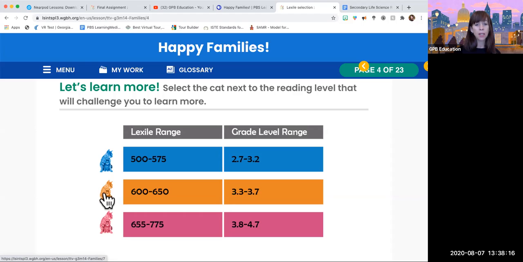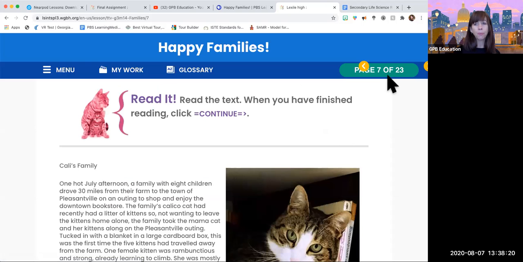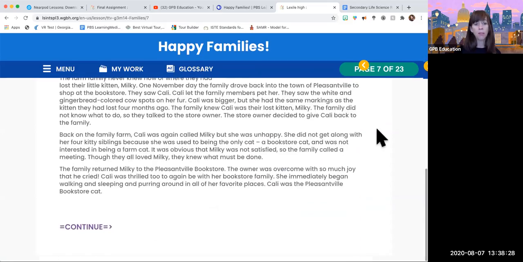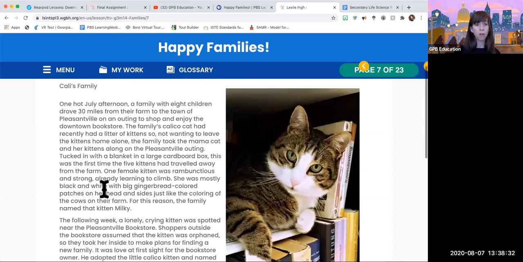So I'm gonna pick the orange cat, 600 to 650, and see it's jumped me to page 7. So you can see that it is not really 23 pages that these kids have to learn, but it does jump them around depending on their Lexile level. And this looks like a pretty high Lexile level. So this would work, I think, for middle school as well.